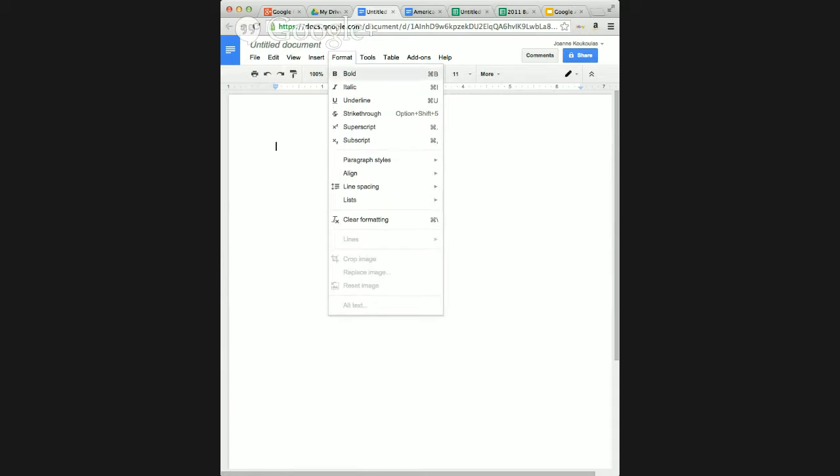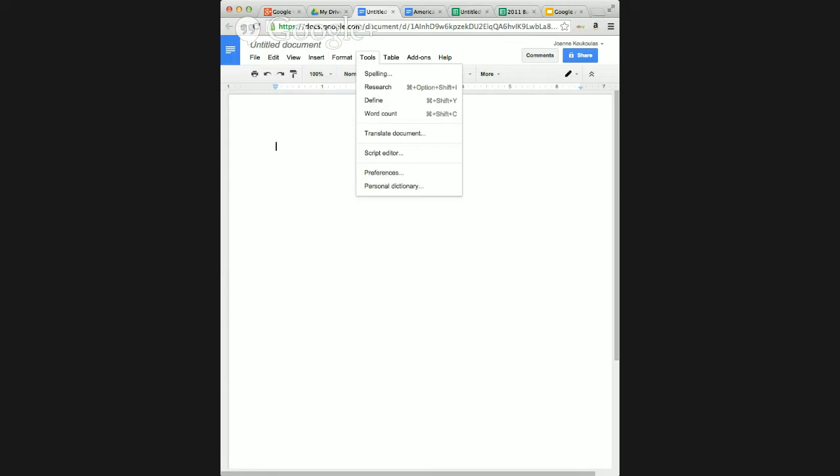Format, you can do bold, italic, underline, strike through, which is great to use if you're fixing something if you like. Superscript, subscript, paragraph styles, which is wonderful to use. Aligning, line spacing, lists, clear formatting, which is great too.